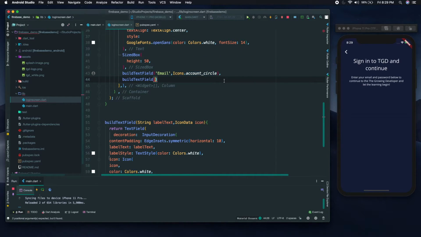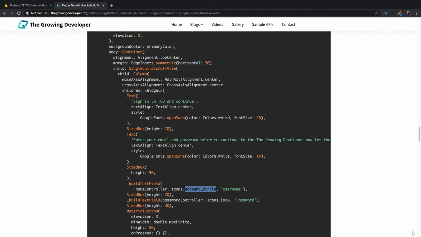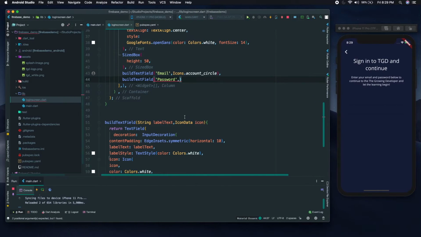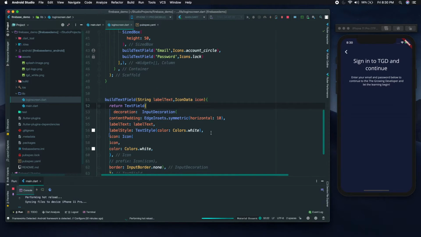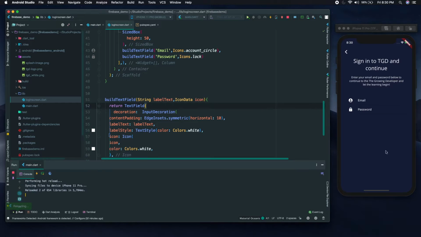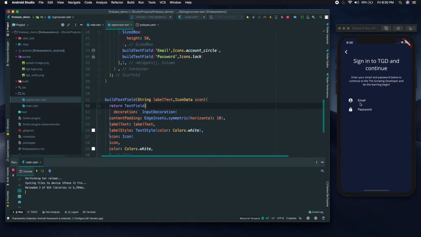And then for this we will write password, and for the icon, which icon did I use? I used icons.lock, so icons.lock. Let's save this, and if you save this, let's see, it is still reloading, and you can see that we have the label text as well as the icon.